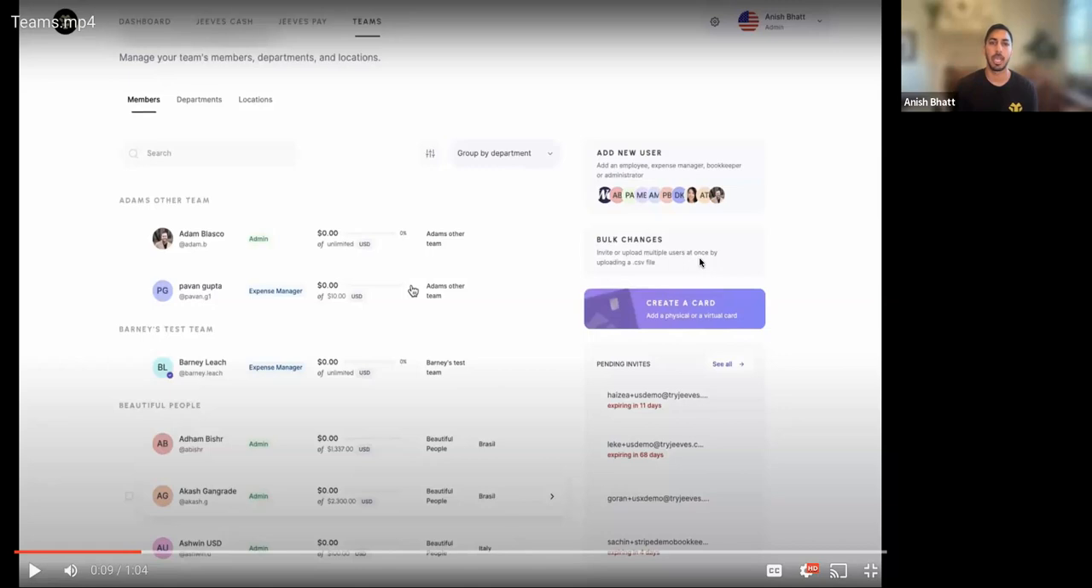And then also, again, this is all from an admin point of view. You can also see all the pending invites. So for those who have been invited, who have yet to accept that invitation, you can certainly see it here and make sure that you prompt them to get that invite. And then finally, there's a button on Create Card, and we'll talk about that in just a moment.